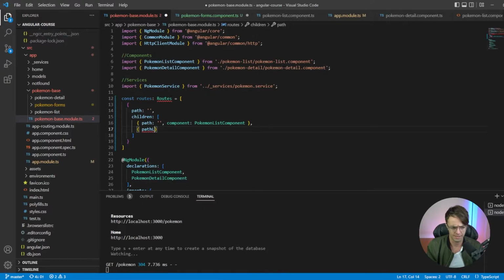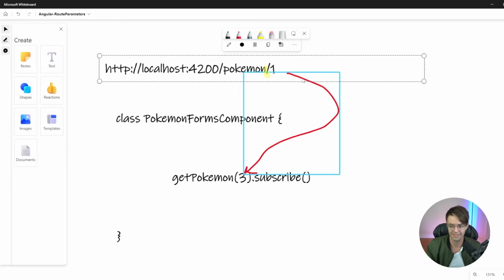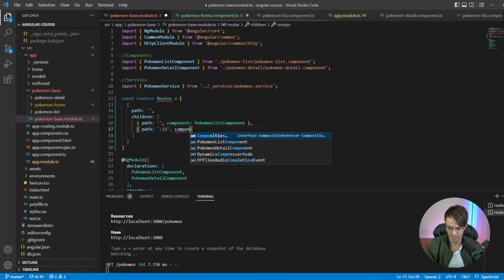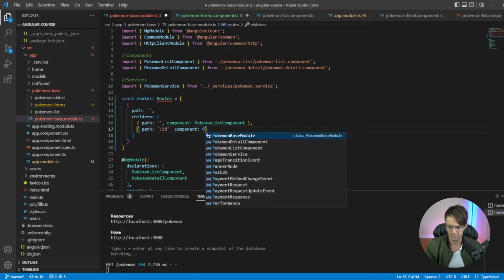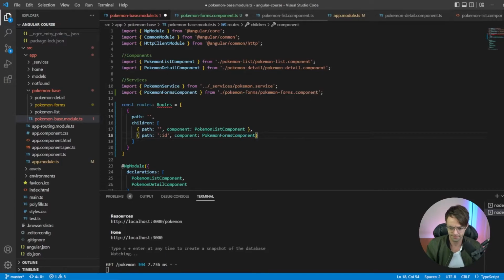Next thing, we're going to have a colon ID, and that's what this is right here. So when you pass in the ID, that's the number. And I will show you how we also add the word Pokemon as well too. That's coming up here in just a second. So we're going to go here, go component. It's going to be Pokemon forms component. And we need to bring in the routes.